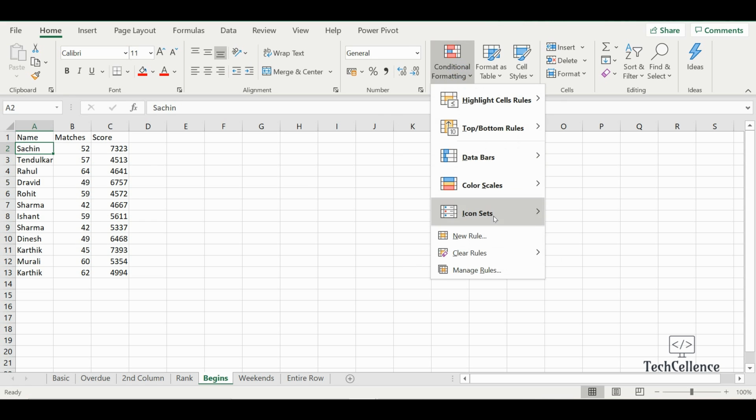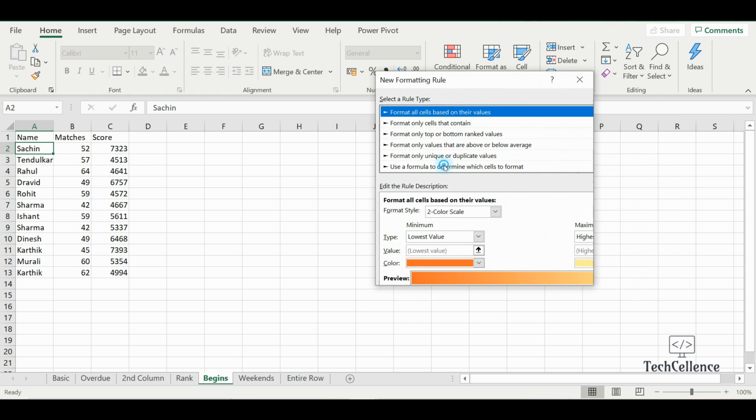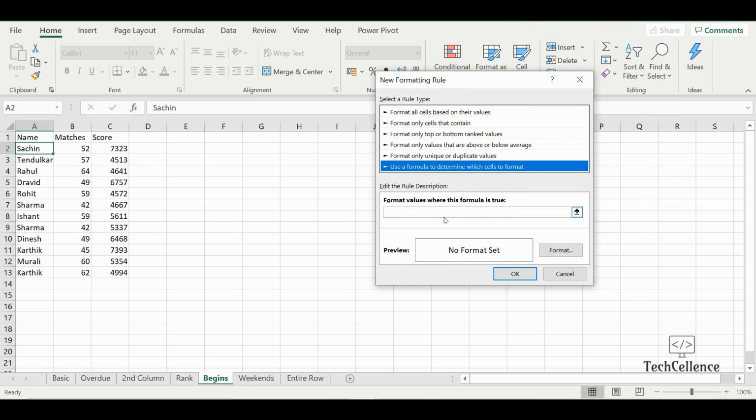A2, conditional formatting, a new rule. We'll see the last one. That's where you manually enter the formula. So a search function is going to search a particular value, in our case KAR, and it is going to search at A2.